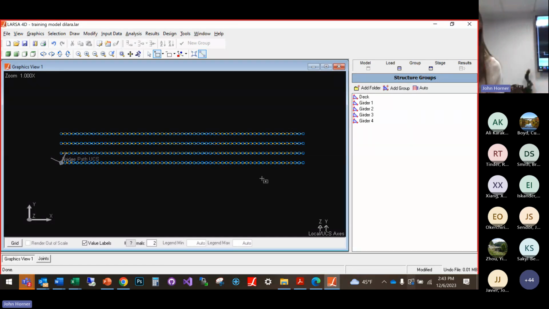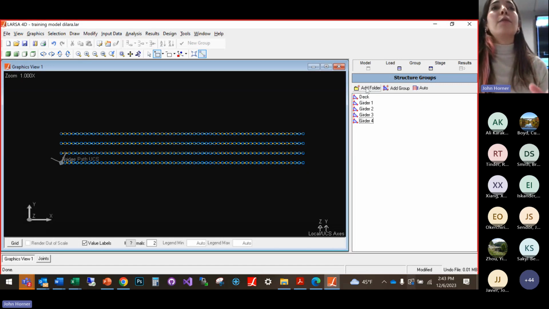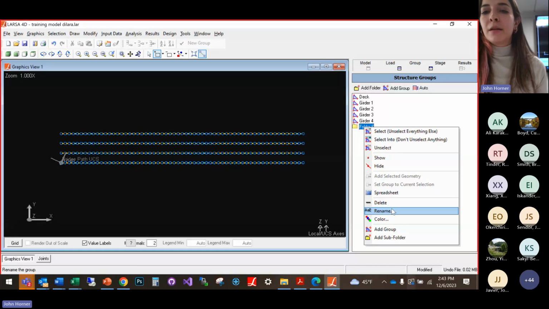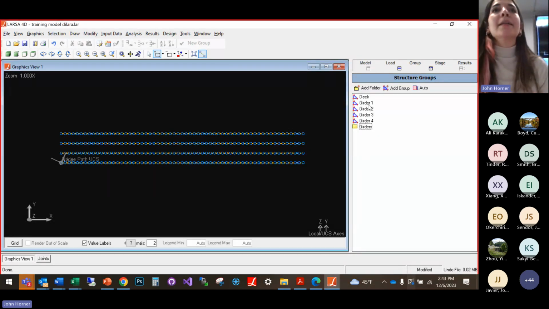So after defining structure groups, now we can create a folder. Here in the structure groups Explorer, you can click add folder and rename it as girders. And by dragging and dropping, you can bring these girder groups inside this folder. Just drag and drop into the folder. Okay?